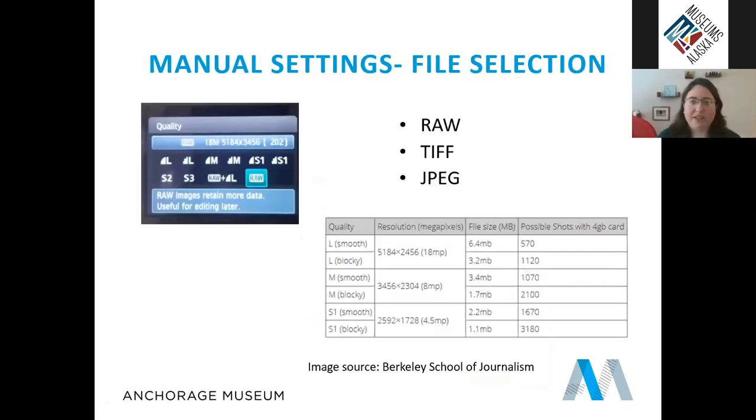And then getting close to the end here, you want to select what you're going to shoot in. RAW is what you should use if you can. It does take up a lot of space. There's this really handy chart here from the Berkeley School of Journalism that kind of explained this screen to me because I didn't spend a lot of time on it myself.